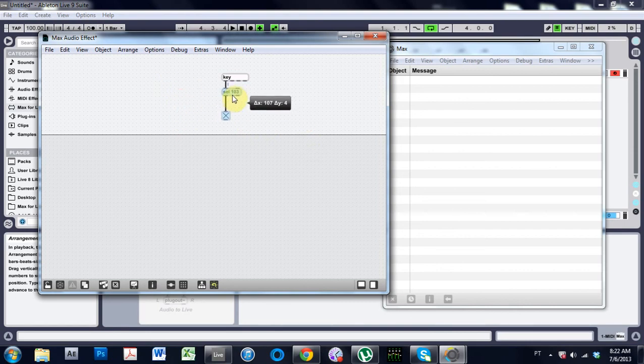And that's how you would use your keyboard to start making some keyboard-enabled devices inside of Max for Live. Anyway, that was just a quick tip. I was kind of thinking about how to do it, and I figured it out, so I figured I'd share it with you guys.